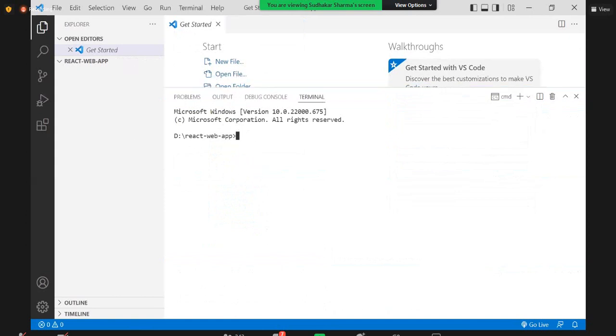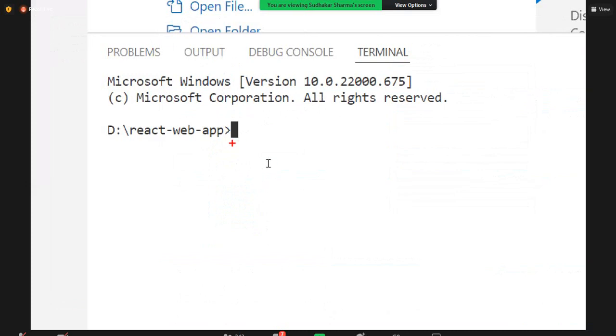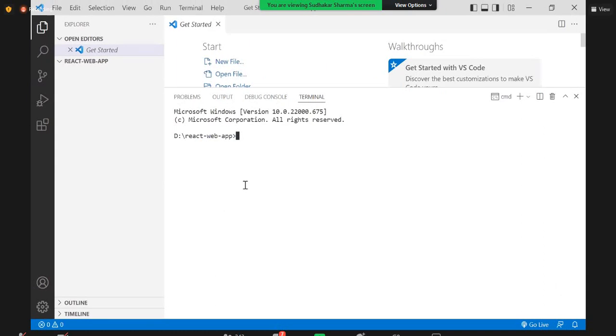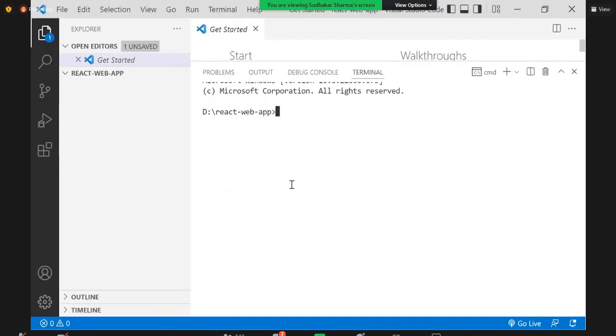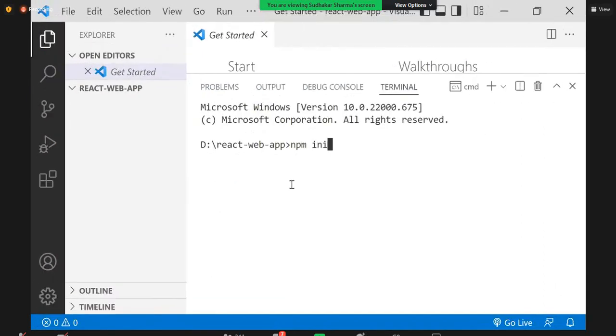This is your project location. You have to open this terminal. In the terminal, you have to run a simple command: npm init -y. npm is node package manager. I hope the majority of web developers know this. This is going to generate a package JSON for your project.